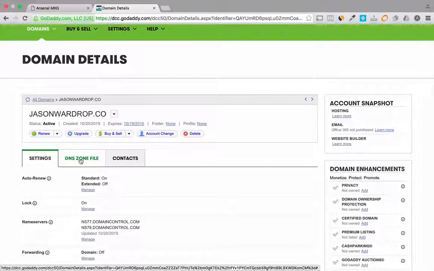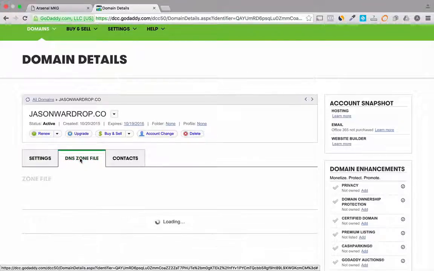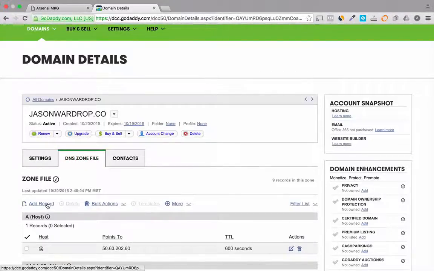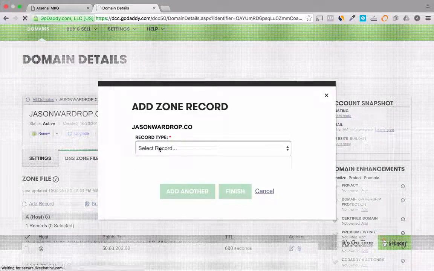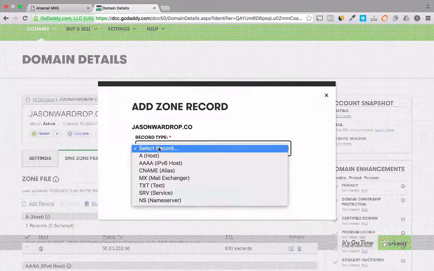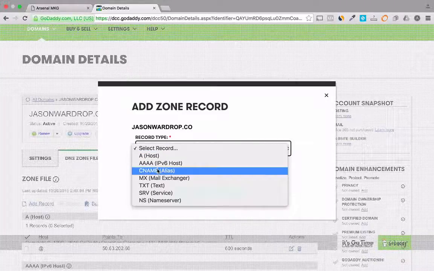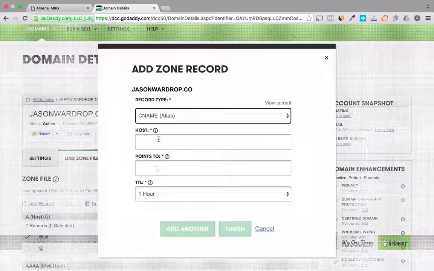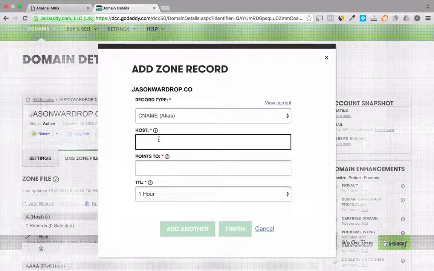Now don't let any of this terminology confuse you. Really, it could say anything right there. Just click on that, and then click on add record. Then we're going to select a record type. If you remember from that step-by-step list, it says add a CNAME. So we're going to select CNAME, and the host is whatever comes before our domain name. So we put in www, just www. We don't need a dot, or to type in the full domain there. It's just www.